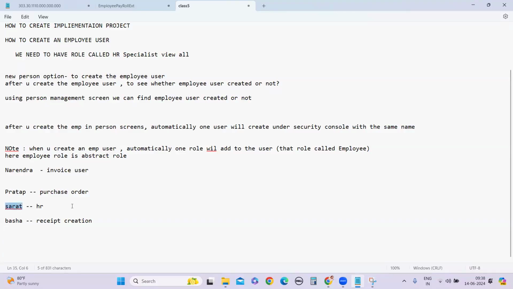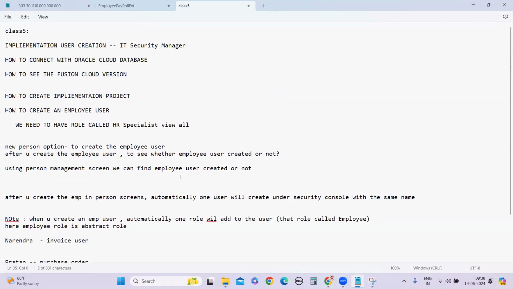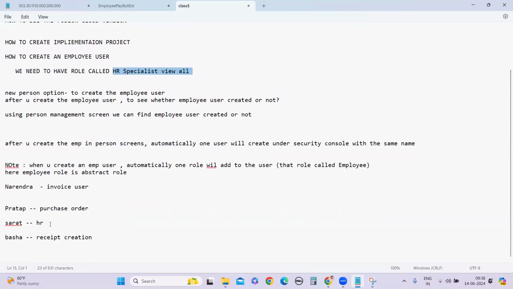Now you tell me, for Sharat, which role do we need to add? Who creates the employees in the company? HR creates the employees. So which role do we need to add? Today only I discussed: HR specialist view all. Today only we discussed. Okay, we need to have a role called HR specialist view all. That means, for example, Sharat is HR. Now what will they do? They will create the employee user first. Then they are going to add the HR specialist view all to the Sharat user.